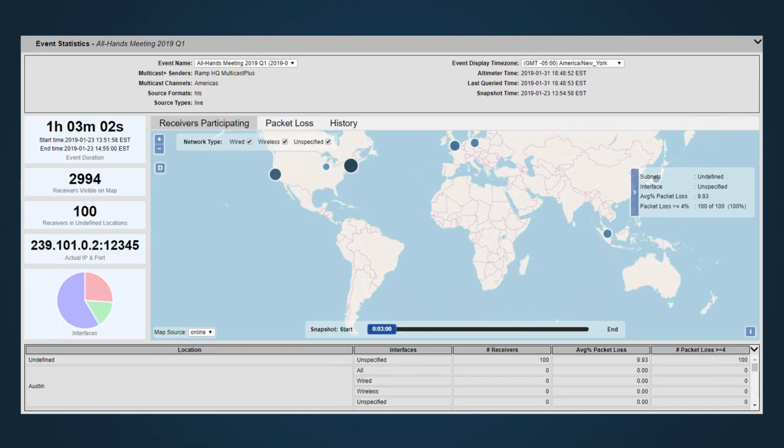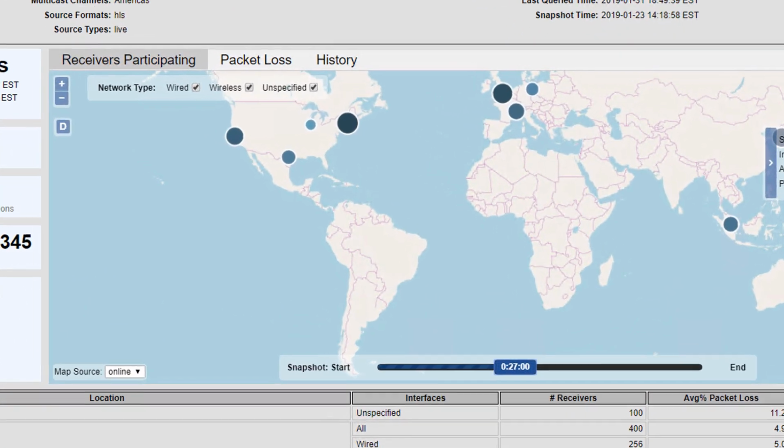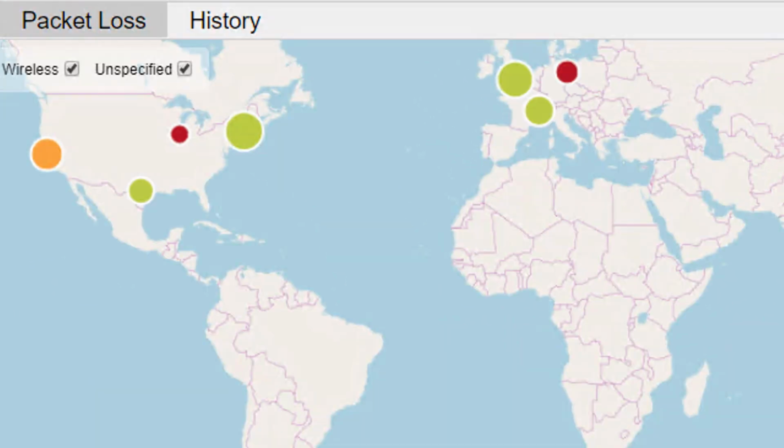Want to know what's going on in your network? Event Analytics gathers diagnostic information from the servers and displays it minute by minute on an interactive map. Circles show concentrations of viewers at each location and change in color with network performance, so you can identify areas of concern before viewers even know there's a problem.